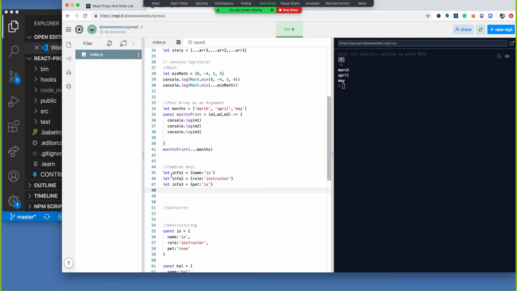If I take this and I want to combine it into one object, I can just use the spread operator. Let's actually change this to all info. And I can spread everything from these objects. So I can do spread 1, and then I can add this object here.